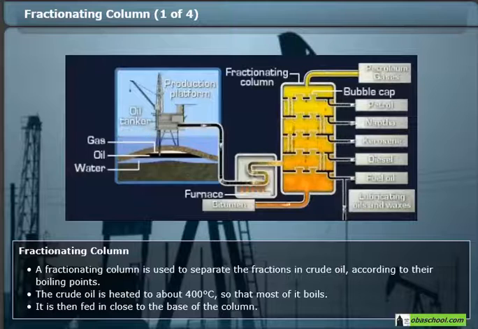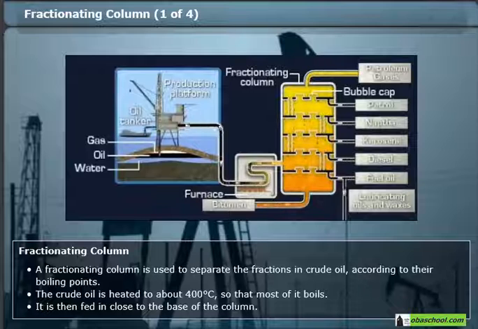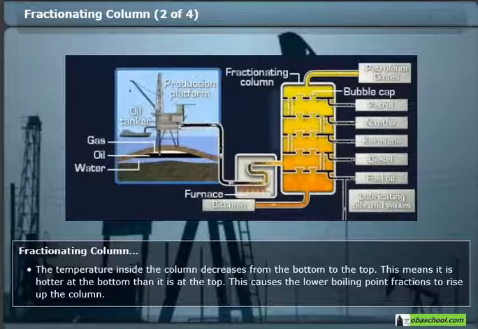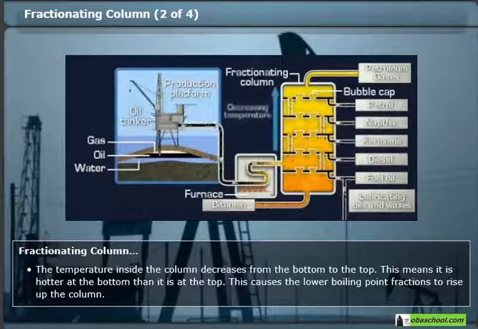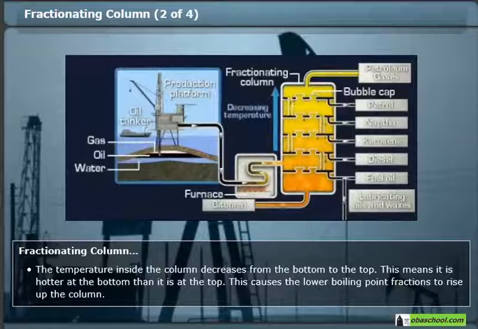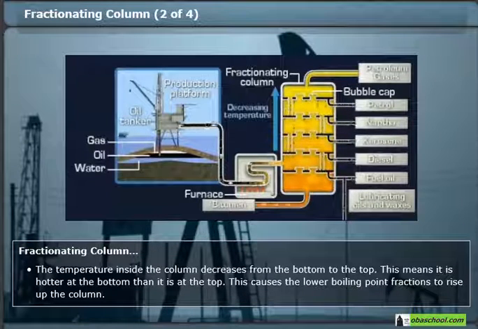Fractionating column. A fractionating column is used to separate the fractions in crude oil according to their boiling points. The crude oil is heated to about 400 degrees Celsius so that most of it boils. It is then fed in close to the base of the column. The temperature inside the column decreases from the bottom to the top. This causes the lower boiling point fractions to rise up the column.